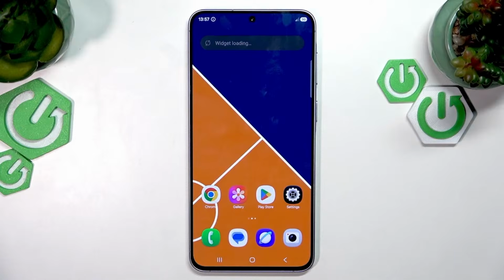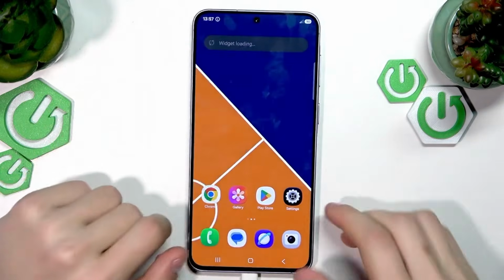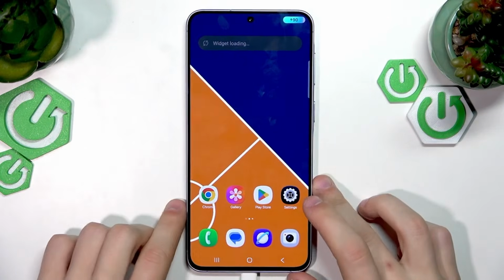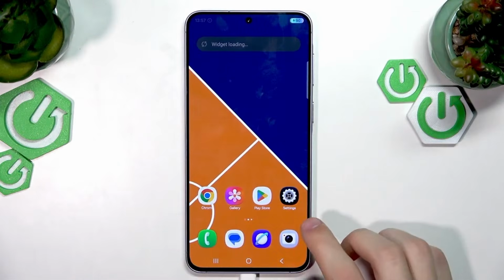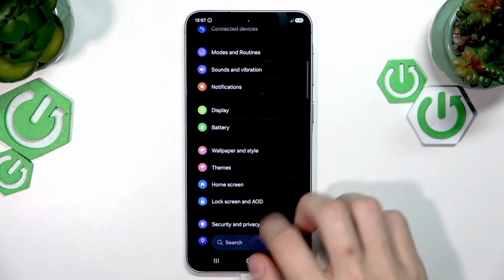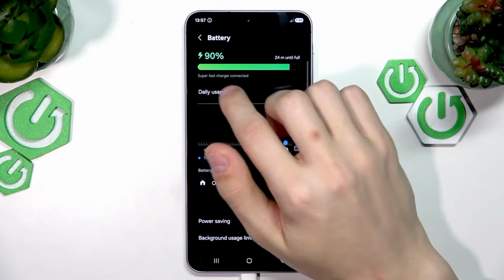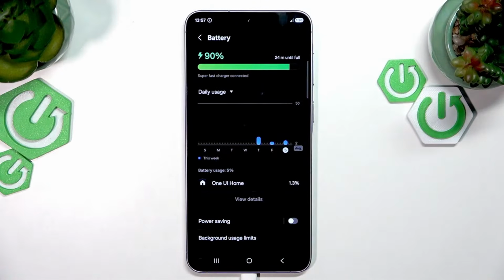So let's say this charger can charge 30 watts max. So right now I'm going to plug it into the wall, and plug it into the phone. As you can see, it's charging. And to check if it's fast charging or not, we can go to settings, and then from the main menu, select battery. And here, as you can see, it says super fast charger connected. So it's working at its max capacity.